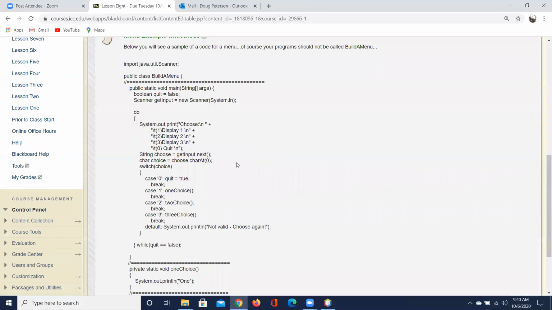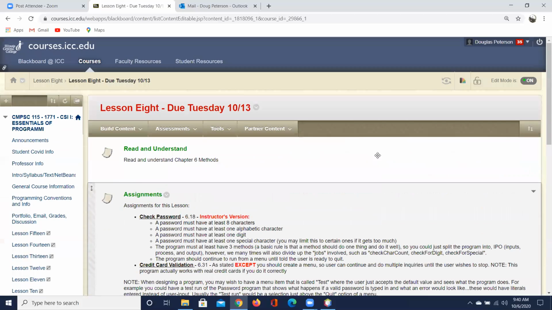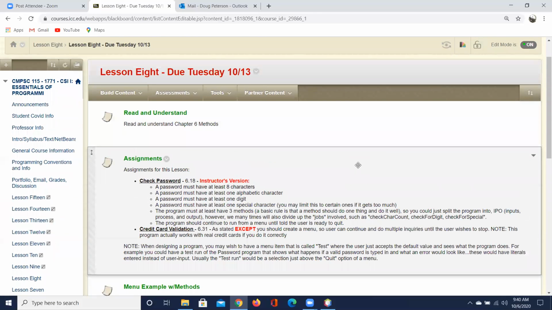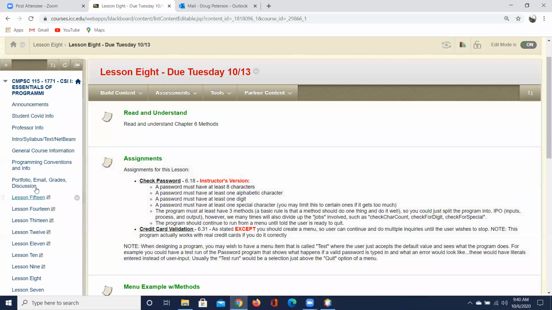All right. I also showed you an example of a menu here for your own benefit that you can use or assimilate into your programs. Any questions today?